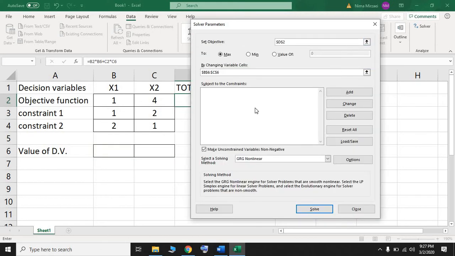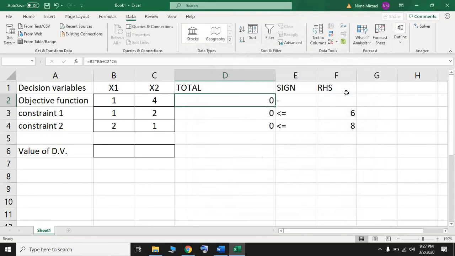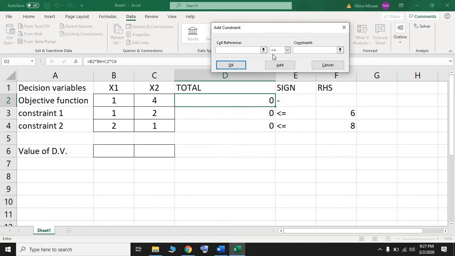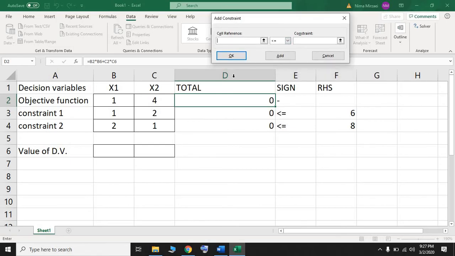Then after that you have to go to the constraint part. It says "Subject to the Constraints". We are going to add the constraint, so we have to click on Add, and this window will appear. Here it shows the cell reference, sign and the constraint. Cell reference shows the left hand side. The left hand side for the first constraint, as you see, is located in cell D3. So I'm going to select cell D3. The sign is less than or equal, and the right hand side is the value here. You can write the direct value or you can select the cell here, which is F3.